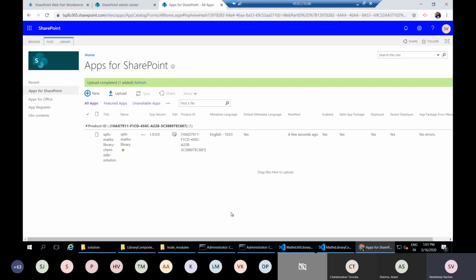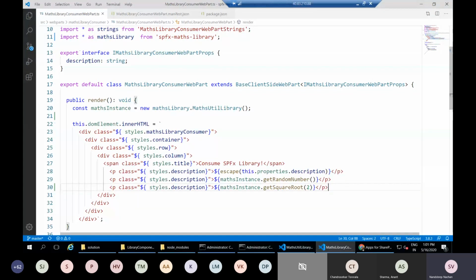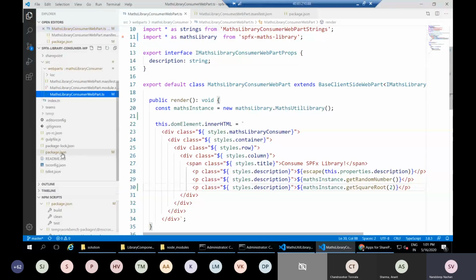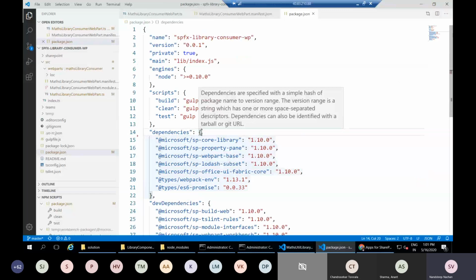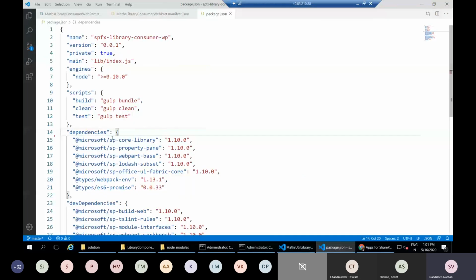Now that this library component is available inside my tenant, all of the web parts and even library components and SPFx extensions will be able to locate it from this app catalog and use it inside them. So now let's see how we can use this inside a web part. I will move to my web part solution, and inside this web part solution we have package.json, where we refer to the packages which we want to use inside our web part. Inside these dependencies, I will now create one dependency for my library component.